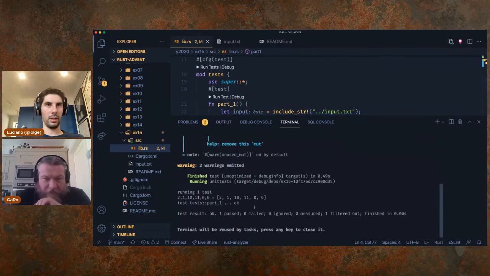Now okay. Complaining that we don't use variables, but okay. Yeah, just warnings. So we have 2, 1, 10, and this will be properly parsed as a vector of usizes. Okay.